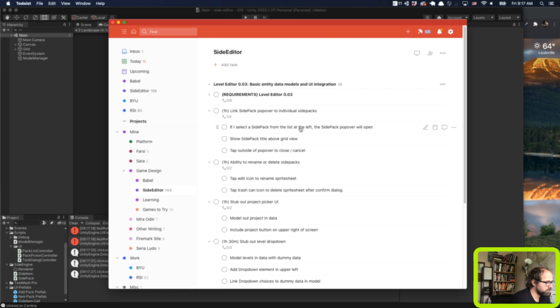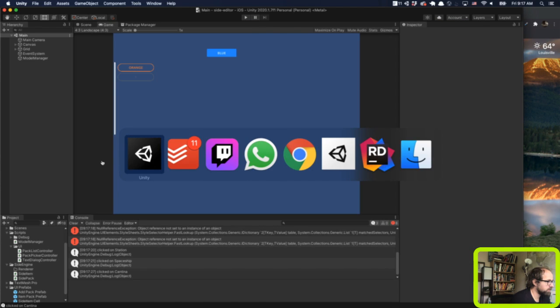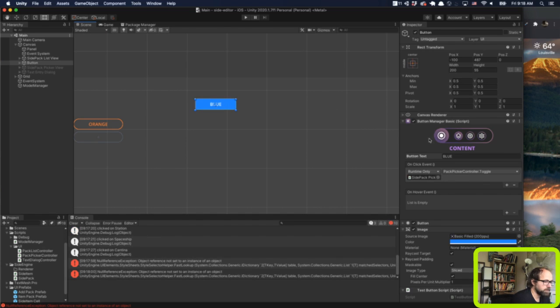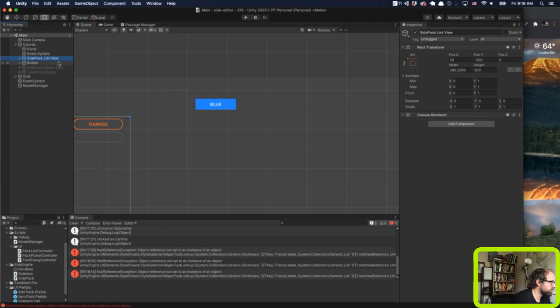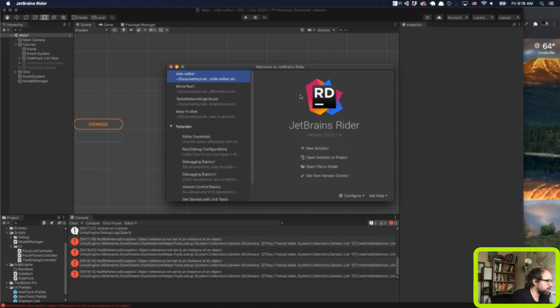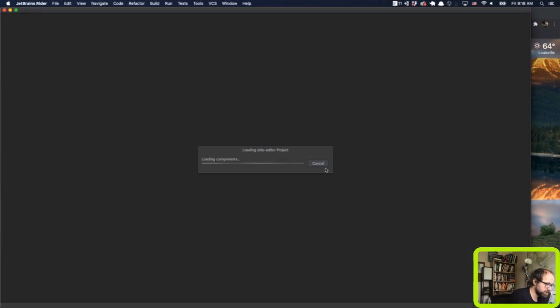Okay, so first of all, that's what we're going to do. So we're going to switch back to the scene here. If we recall, this looks at the pack picker controller .toggle. And all right, so we're gonna actually change this up a little bit. So first of all, we're just gonna delete this button. We don't need it anymore. Go into Rider, open the project.